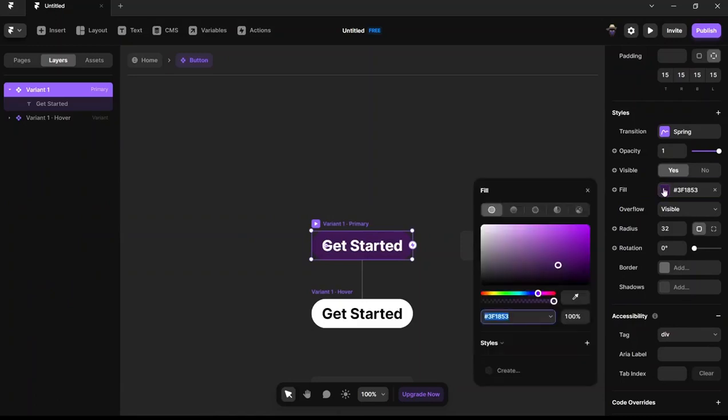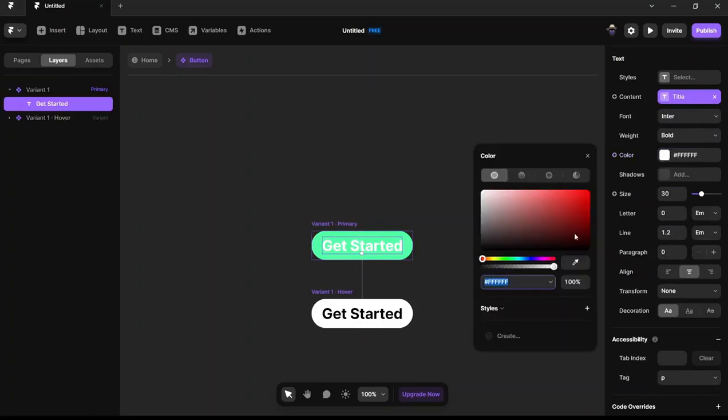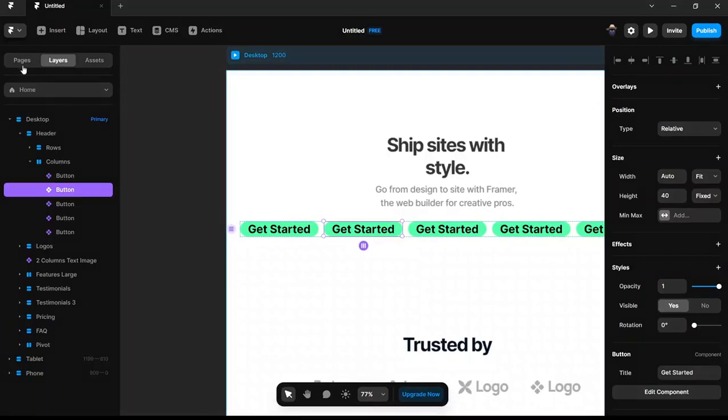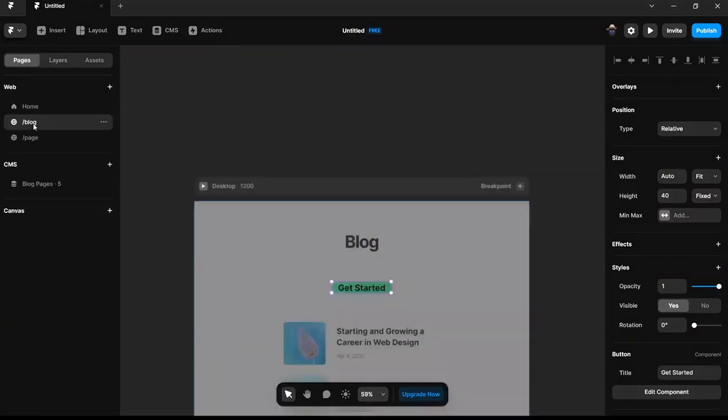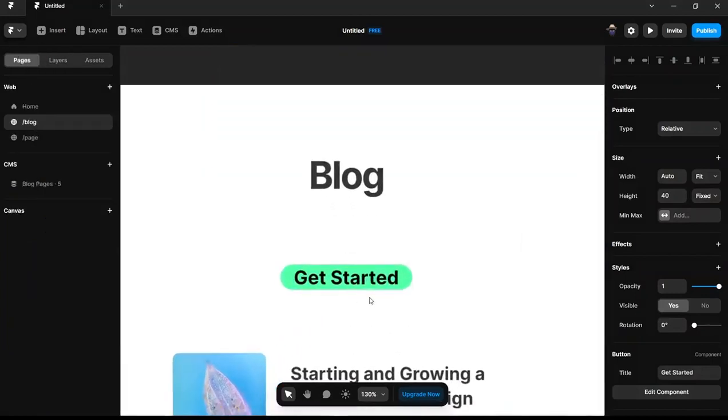Change the color to something else. Let's change to something light. Let's just keep it this way. Change this from white to black so that you can see the text well. And let's go back to that page. So go back to the blog and you notice that it has affected.